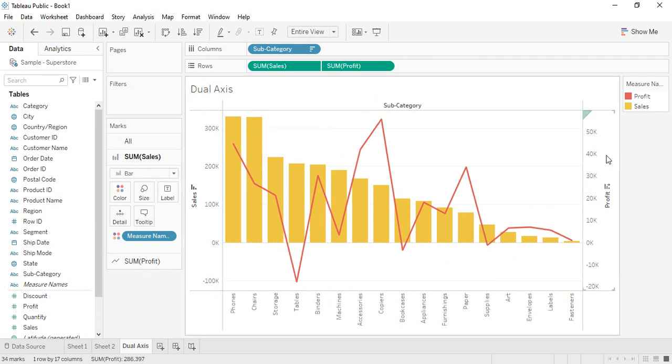This is the sales axis, this is the profit axis, and this is the subcategory line. So two axes are present on the single visualization, on the single chart. That's why it is known as the dual axis chart.